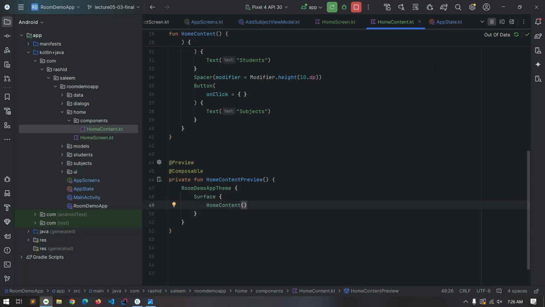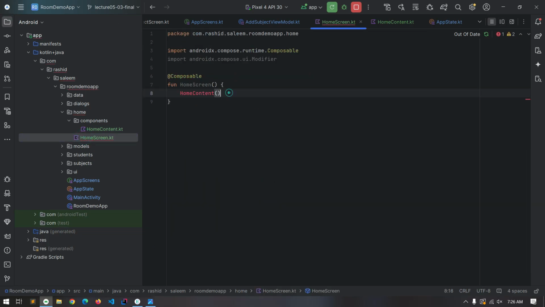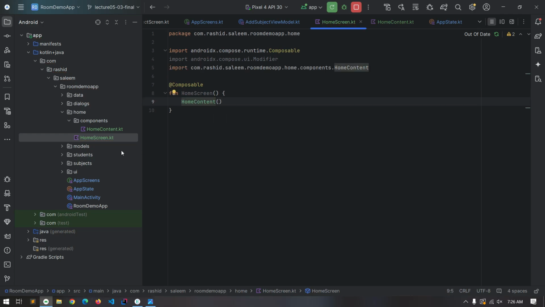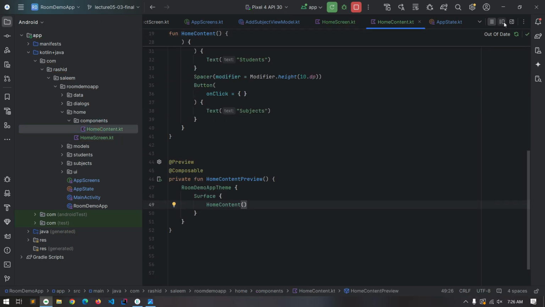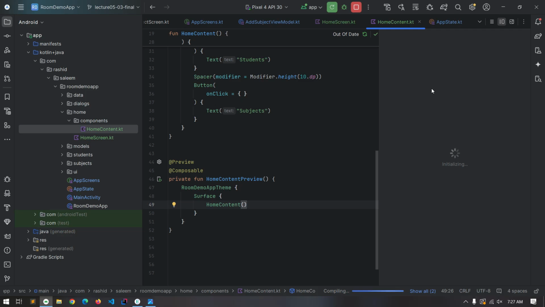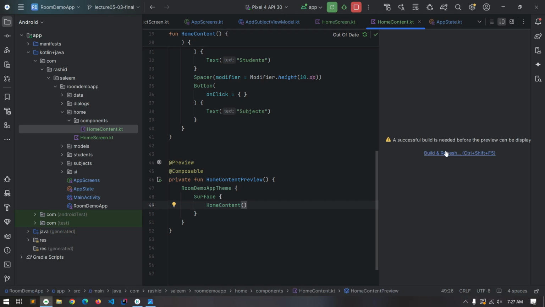And also see the preview. Before that, we need to import it in here because we will get a warning if we try to build the project to see preview. So now again go to this screen and split the view and build and refresh.